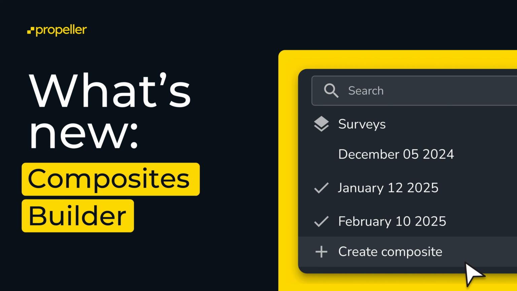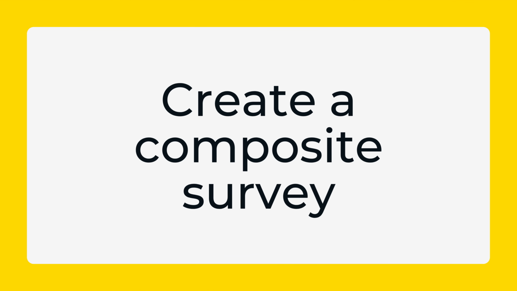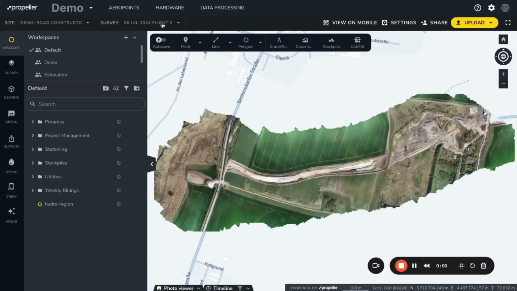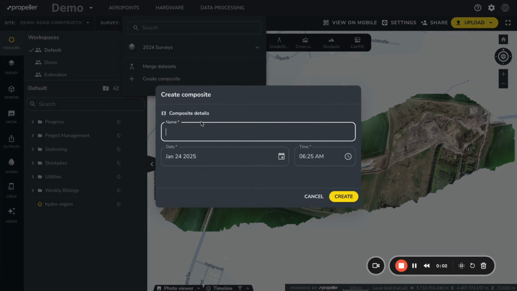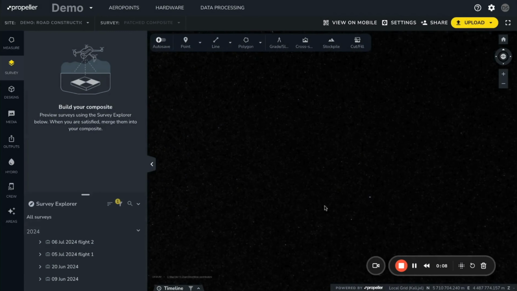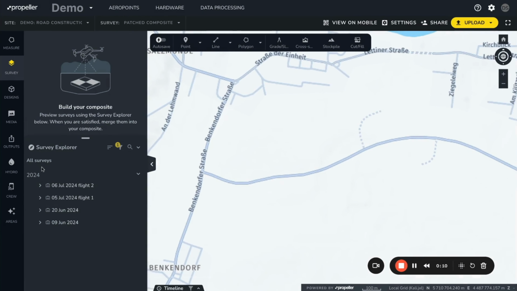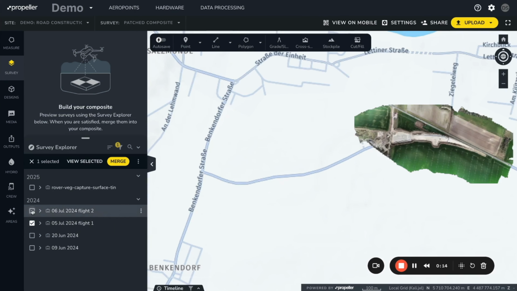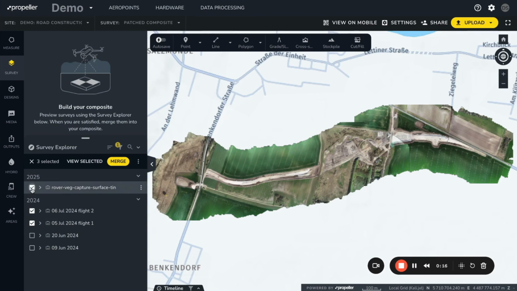Today, let's walk through how to create, view, and modify composite surveys with the new Composite Builder. Let's dive in. Creating a composite is simple and you have three options. Option 1, go to the survey picker in the top menu and click Create Composite, providing a name and date. Then, continue to add surveys from the Survey Explorer, clicking Merge when the map is to your liking.